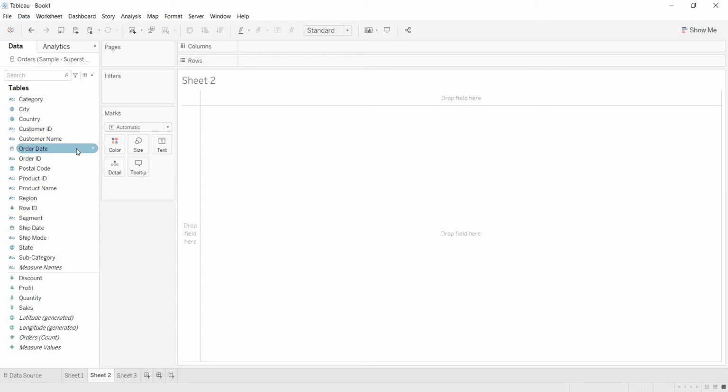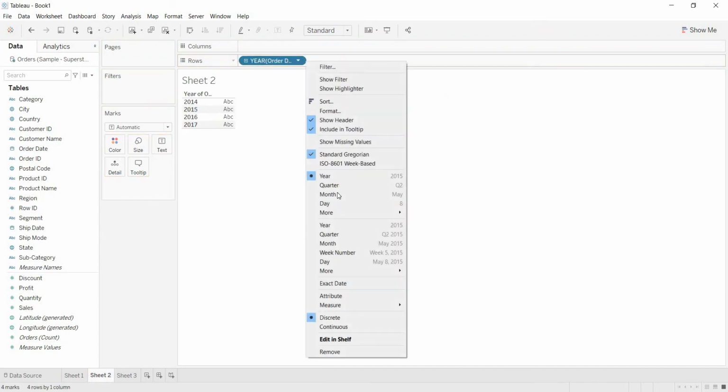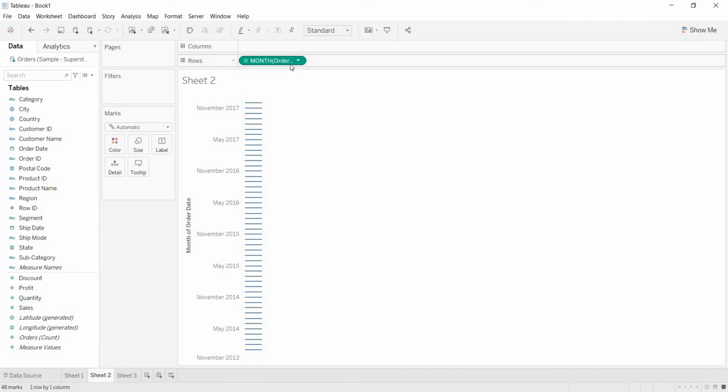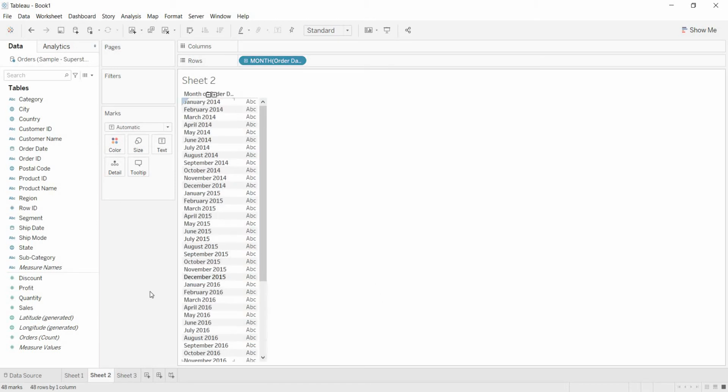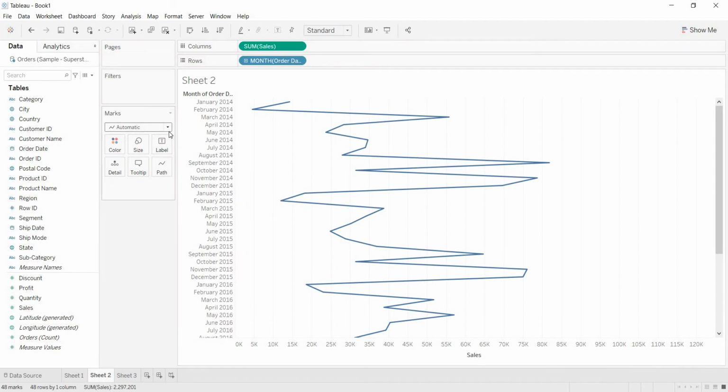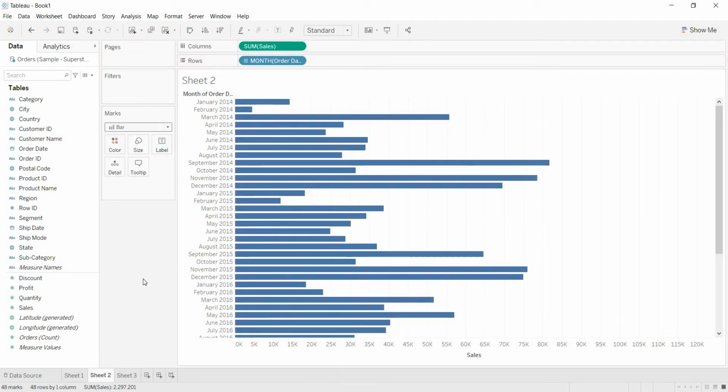So how to get month-wise sales details? When you drag and drop order date, right click here. If you take this month, continuous month, then all the month details you are getting. Just click on this discrete so that the display will be, you are getting headers for all the months. Now just take the sales here. Again, bar chart. Like this also you can get the month details. See all the month details.